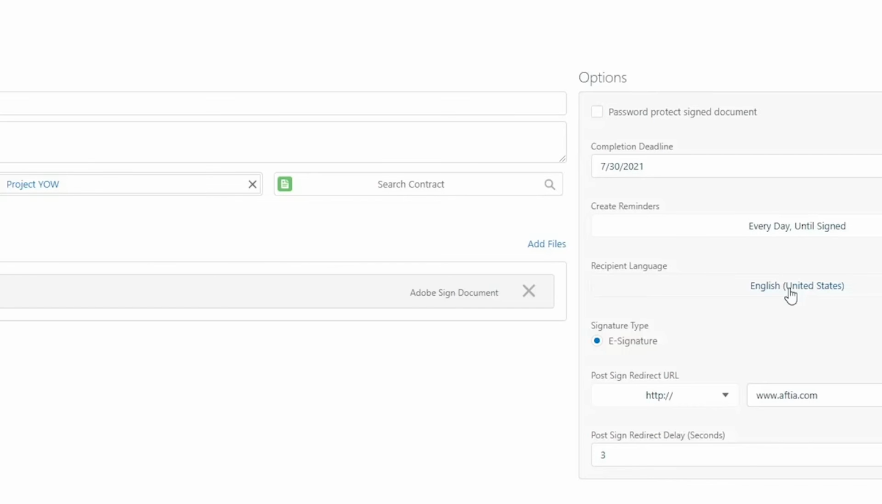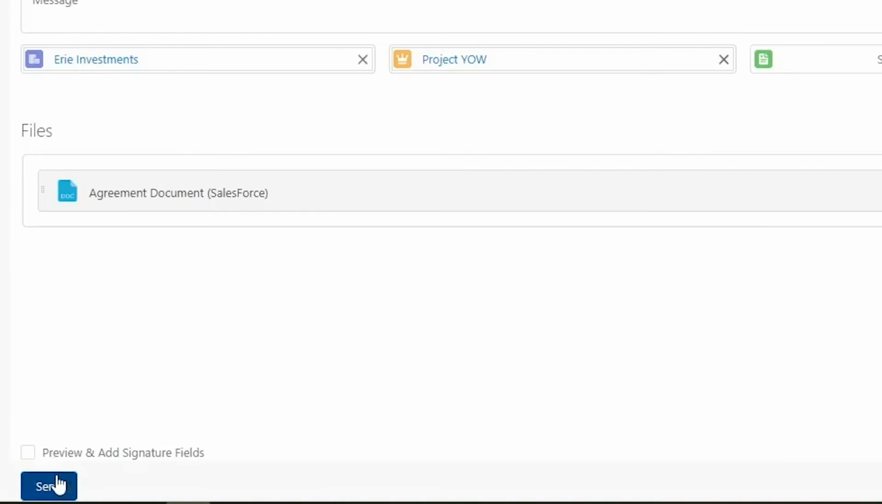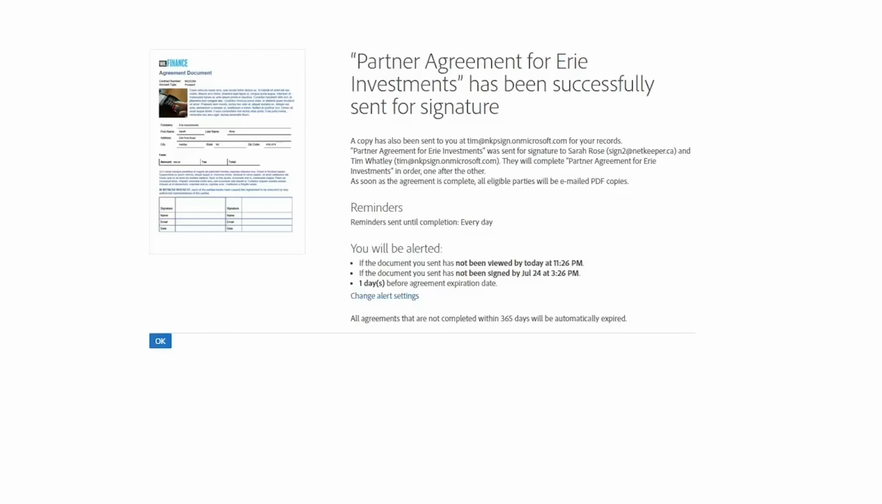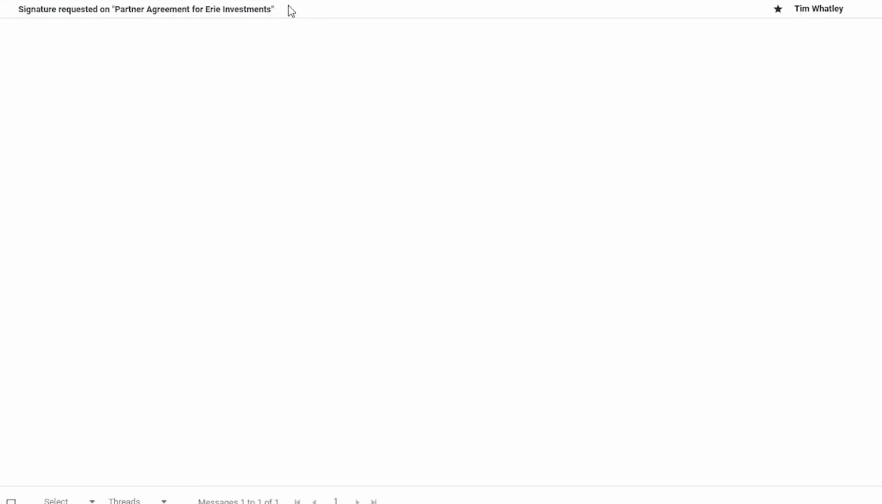I think I'm happy with everything that I see here. So all I'm going to do is click on Send. And that agreement is now being sent out from Salesforce through Adobe Sign and onto our recipient, Sarah Rose. I get my confirmation that this was successfully sent out. Let's switch over to her view.